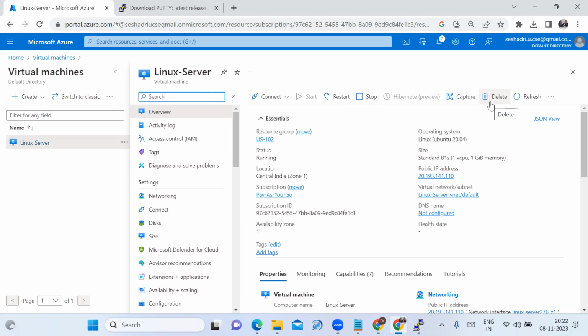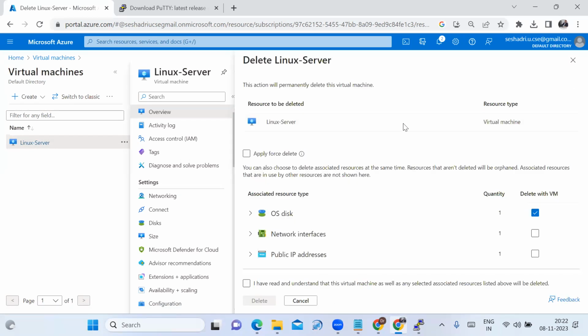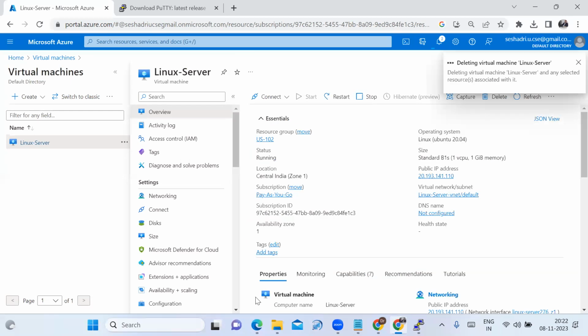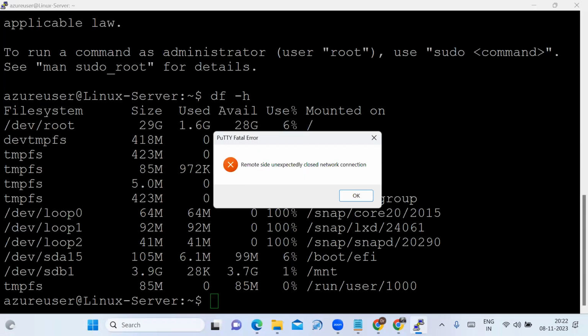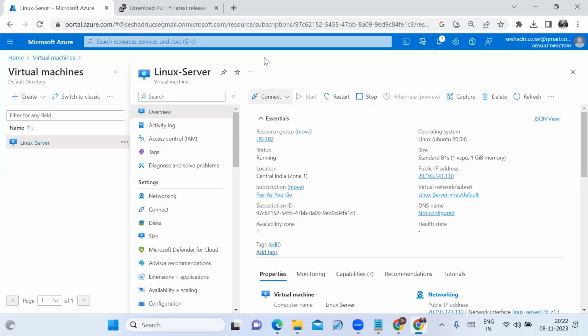Okay. Now I am deleting this one. Click on this. Here we'll put the tick mark and then click on the Delete option. Deleting virtual machine Linux server. It is in progress. See here in the notification, one scroll bar is moving, one line is moving at the top. Automatically this one is terminated. Fine.